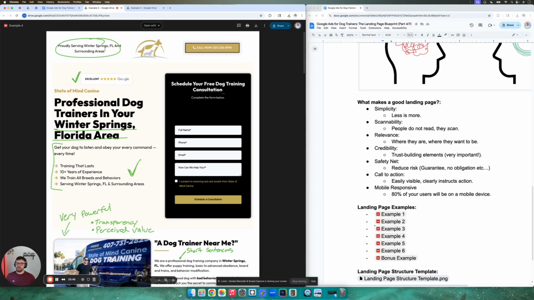Okay. So top left here, proudly serving Winter Springs, Florida and surrounding areas. Great. Location specific. I love it. And then we have say a review element, right? So we have a nice Google review little widget here. Again, it's real. It's the real Google, the native Google colors from the review stars to the Google font, right? So good. It's what people are familiar with seeing.